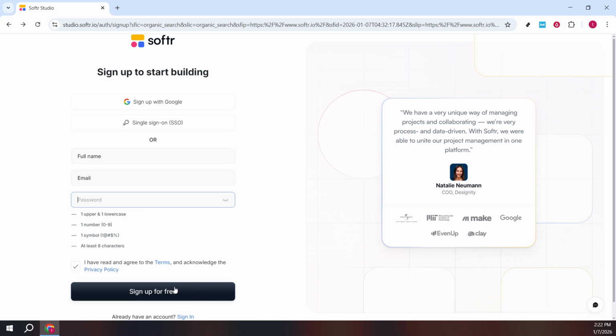Softr will process your details and take you into the platform so you can start exploring and building on the trial. If you chose Google or SSO, you'll be taken through that provider's standard confirmation screen before landing back in Softr. If you signed up with email and password, just make sure there are no typos, and if any field highlights an error, correct it and click the button again.